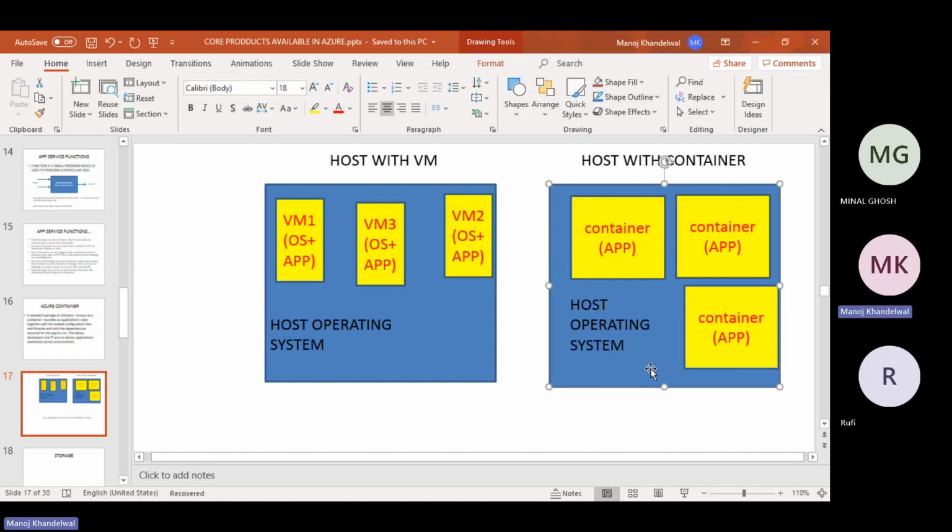Is this clear now? Yes, sir. So nowadays many of the applications run in containers instead of virtual machines. So if you want to run any application, we use containers rather than virtual machine. Nowadays, this is the trend. This is a new trend, you can say, which is happening. Clear? Yes, sir. Rufi and Minal understood the concept of container.